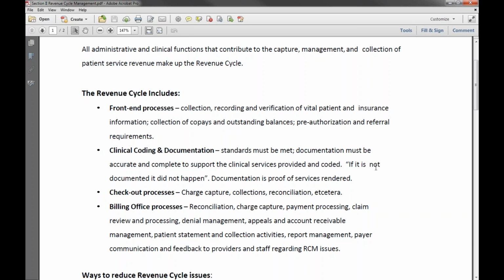And you'll see later on in this chapter, more specifics on some of these front-end processes, and again, different training guides that you can use with the folks at the front end in training them on some of these activities that are done at the front end that relate to the revenue cycle.